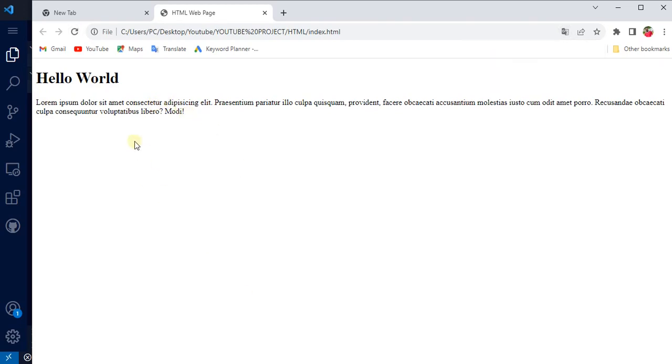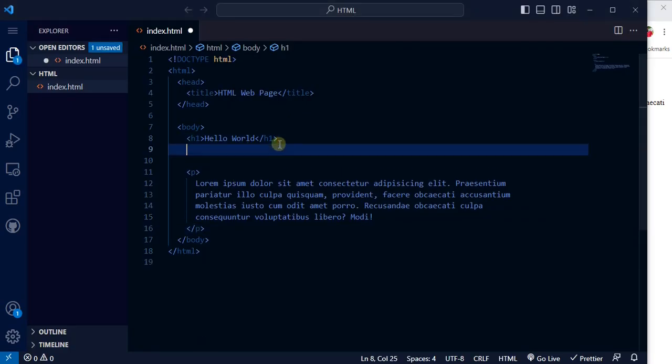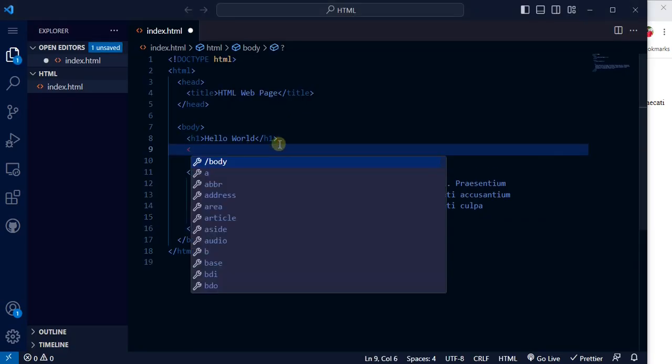So let's add another heading. This time we are going to use H2.